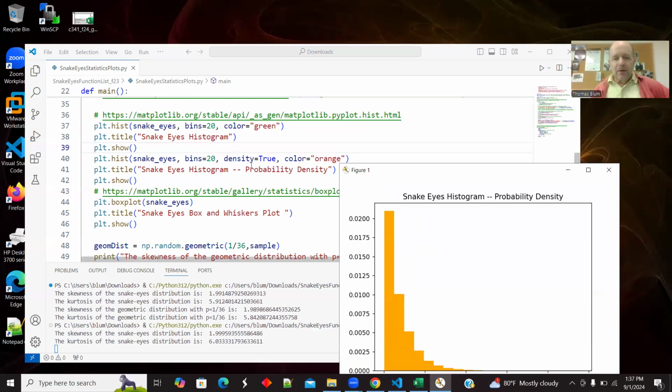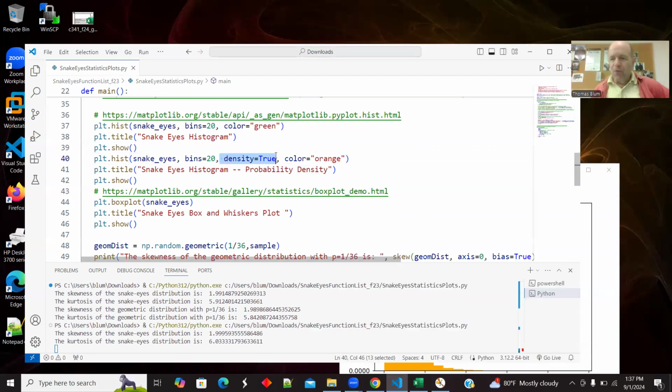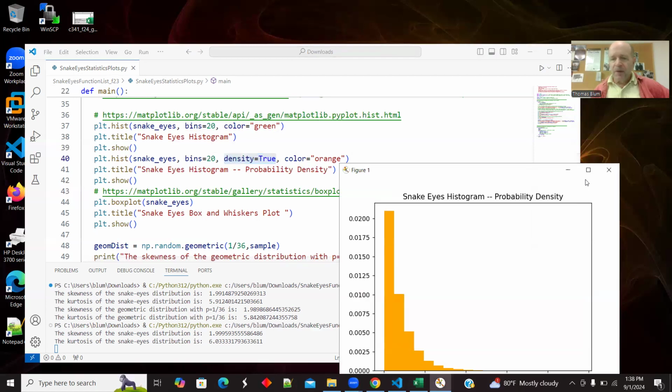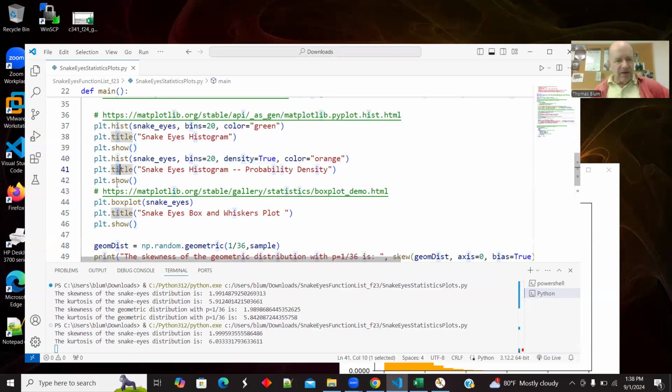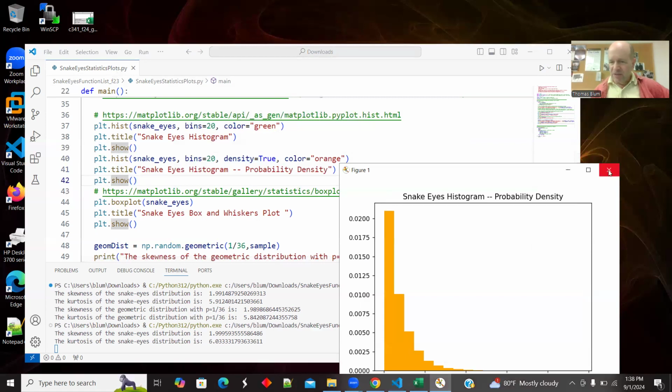So that's a useful parameter if you wanted to compare this to some mathematics, since the mathematics is more about the probability distribution rather than a histogram. A histogram will be dependent on what you choose for your bins and how many samples you happen to have. And this density equals true parameter gets you more in the realm of probability and statistics, where you can compare yourself to some math. Okay. And then again, I gave it a title and a show, which is modal. So if I close this, it will move to the next one.